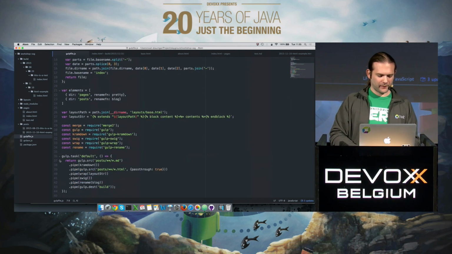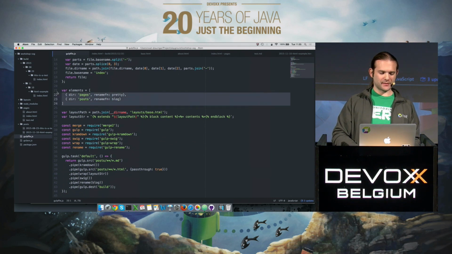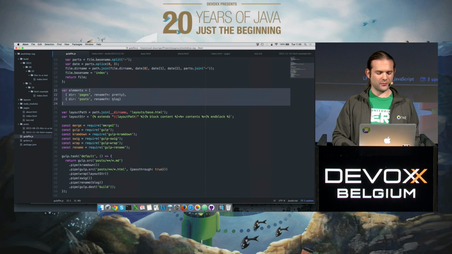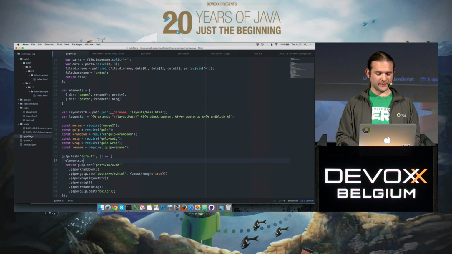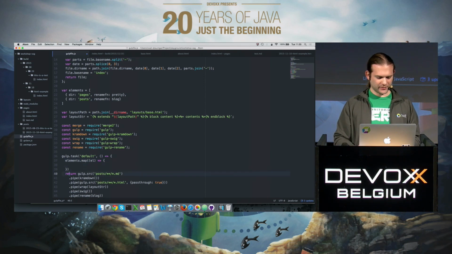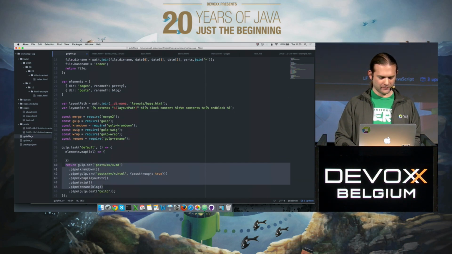So what I prepared here is some sort of array from all the different stuff that I want to connect. And what I can do with an array is, of course, use all the array functions that I have at my disposal, like, for instance, map. So I map this array of pages and posts with those two renaming functions, and I return, maybe I can do the renaming functions a little bit earlier. Yep.